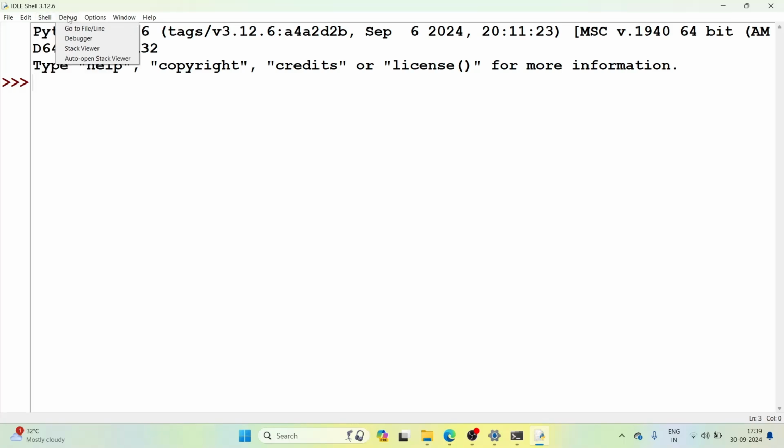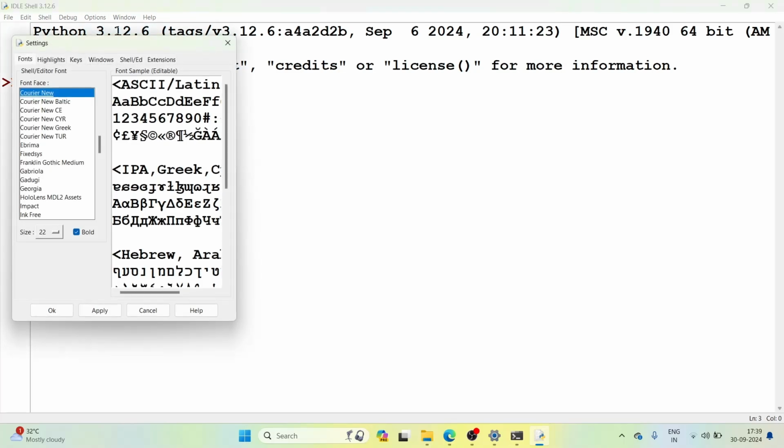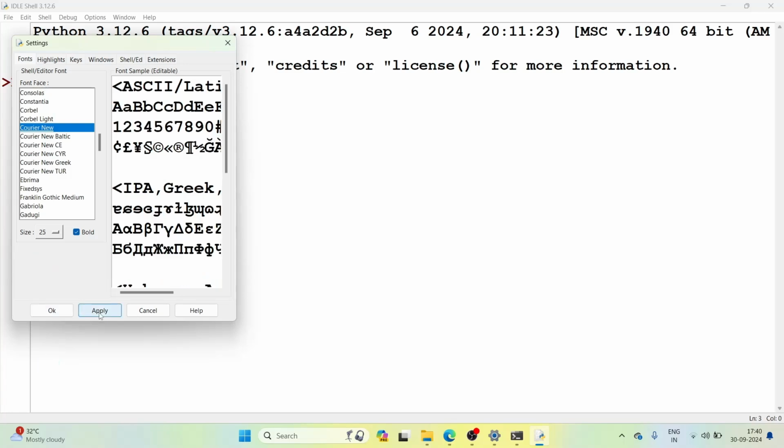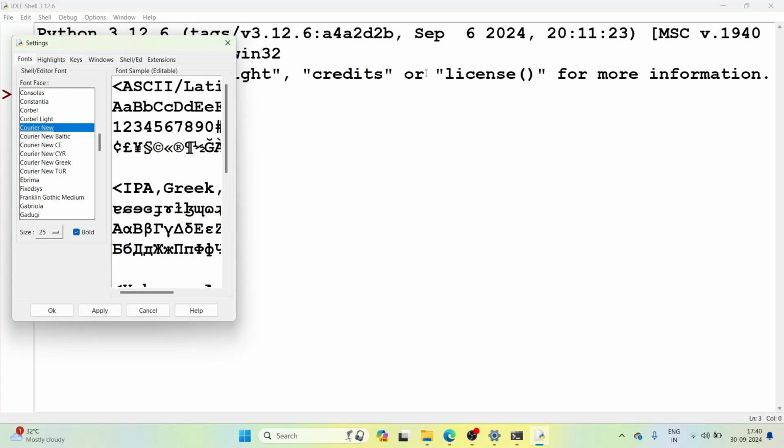Then an important one is if you go in option, you have configure IDLE, right? If you click on here, you can see the font of this interface, right? You can also set the size. By default it comes 10 or 20, right? So you can change the size from here. I think 22 is good. Otherwise, I can go ahead and increase it a little bit more, like 25, and click on apply, and it will apply. So you can see it has been enlarged, right?